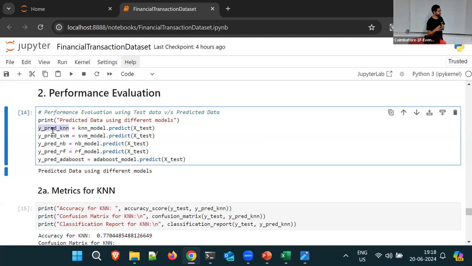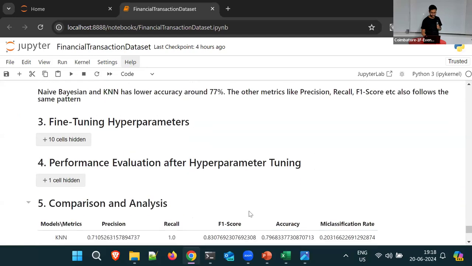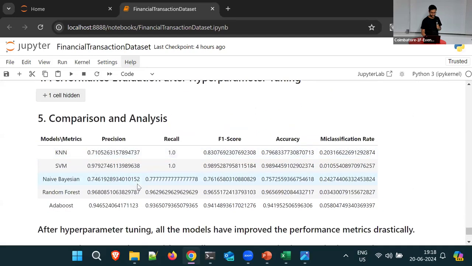Again, for the prediction part, we are using the test data. We already split the current data set into training data and test data. Test data is unseen data, and based on that we can compute some metrics. I can go to the last part and show you what the numbers are.